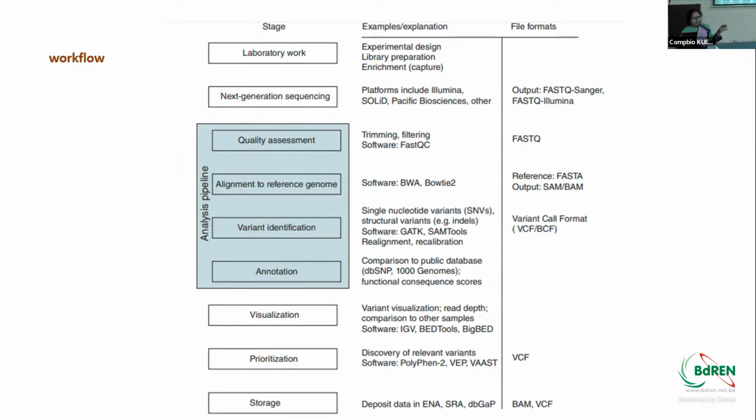Then we need to align the filtered reads to the reference genome. We can do that using BWA or Bowtie2, and the output will be in SAM or BAM format. SAM and BAM are both alignment mapping formats. BAM is the binary one, and you cannot read that with your eye, but the computer can, and SAM is the one that you can read.